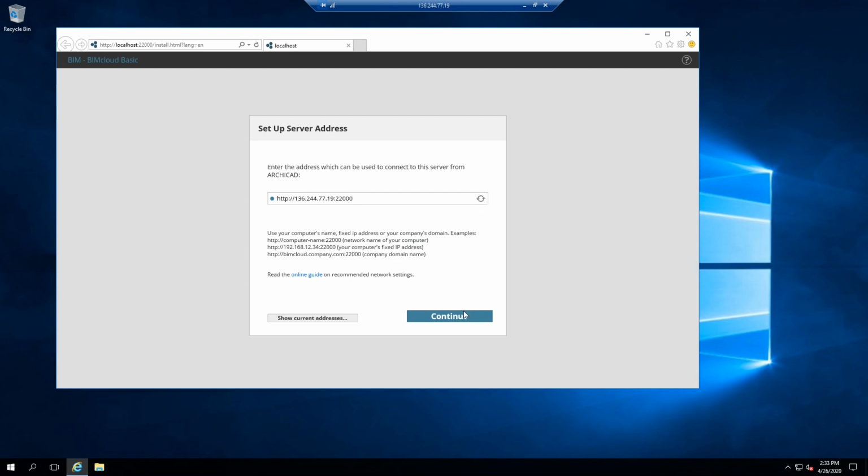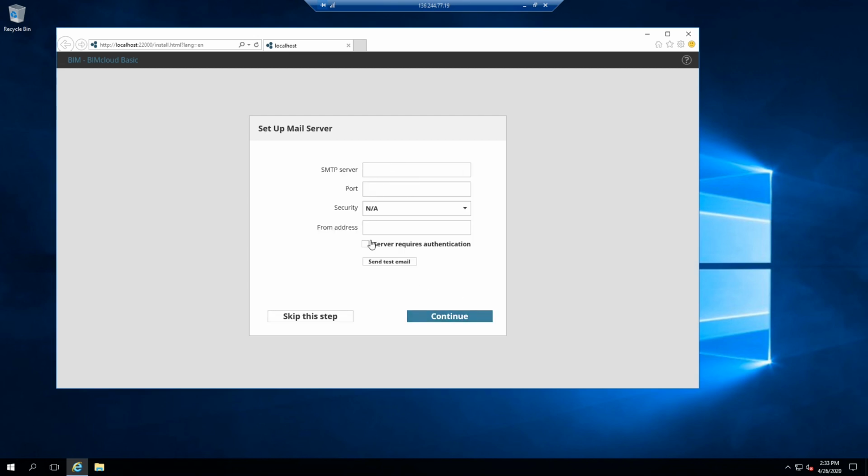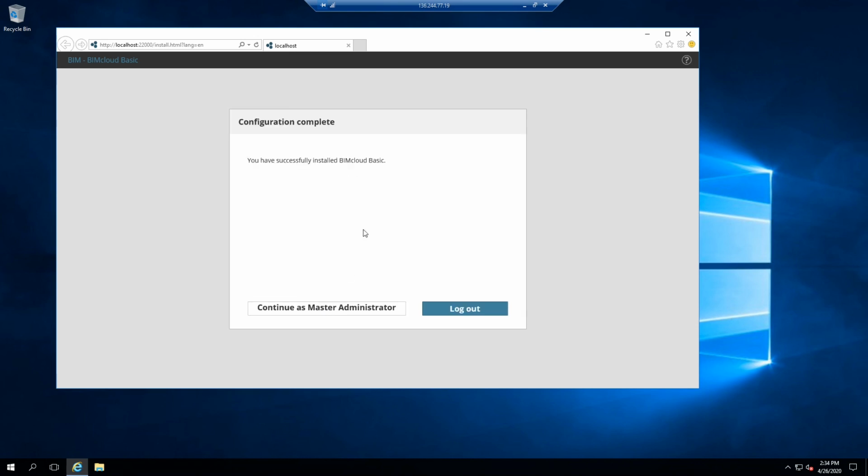This is good, and we're pressing continue. Then this is the email server setup. If you have an email server, you can set it up so the notifications about the projects will be sent straight to your account. But we'll skip this step. That can be configured later.